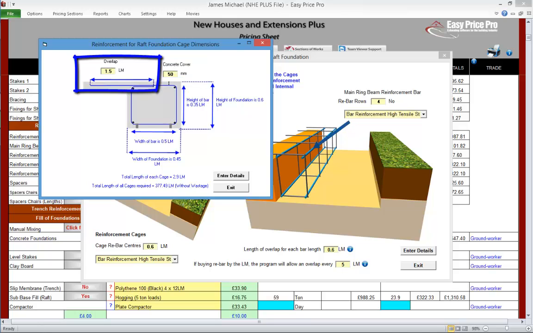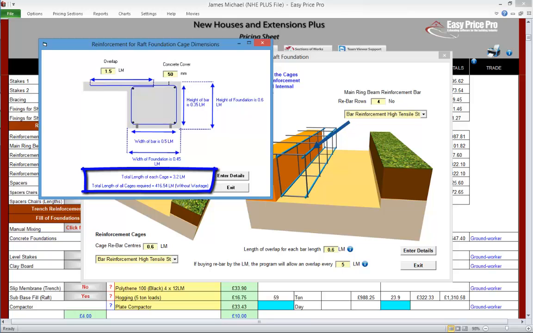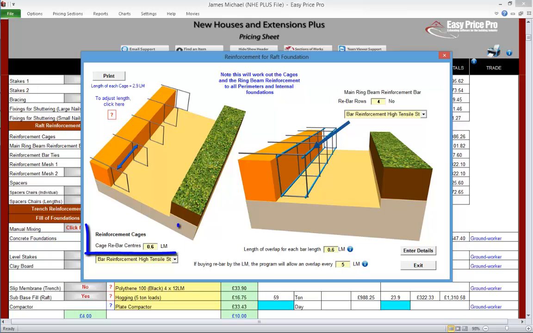So if we change the tail of the cage to 1.5, we see that the total length of cage adjusts to allow for this. If we put 75mm cover of concrete, that will reduce the length required. I'll just change the tail to 1.2. The centres for the cages are here. They're set to be every 600mm. We can adjust this. There are options to change the number of rebars going through connecting all of the cages too. This is the overlap allowance.